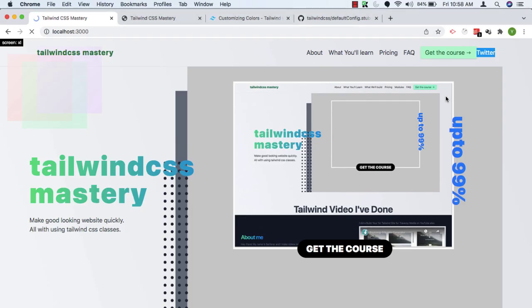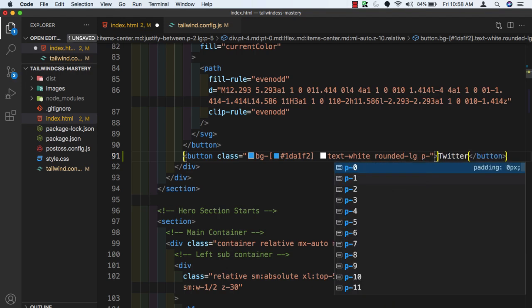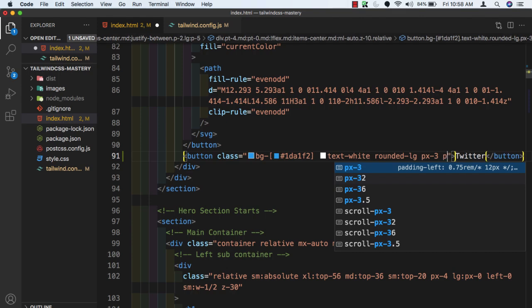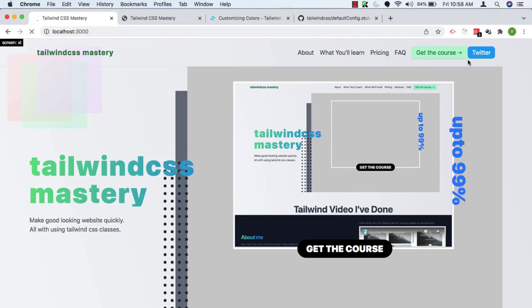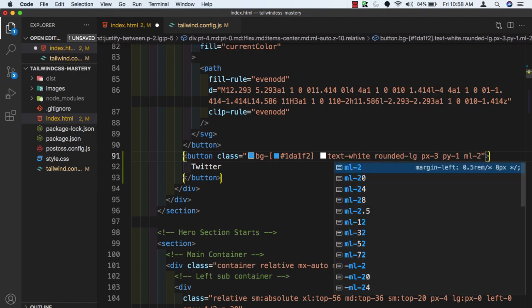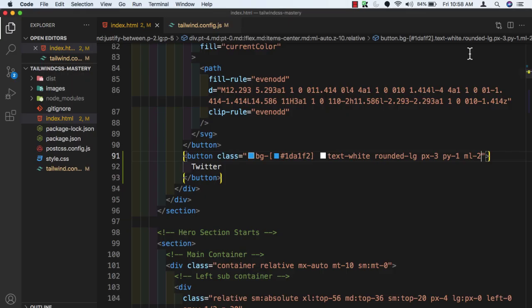Rounded LG. Then we can add space. So let's say padding from left and right we can have 3, padding from top and bottom we can have 1. Save this. Then we can add margin left 1 or 2. So now basically the idea is we can use our own background color which is not in Tailwind classes. So this is the way we can use it. Okay, this is one more option for colors.